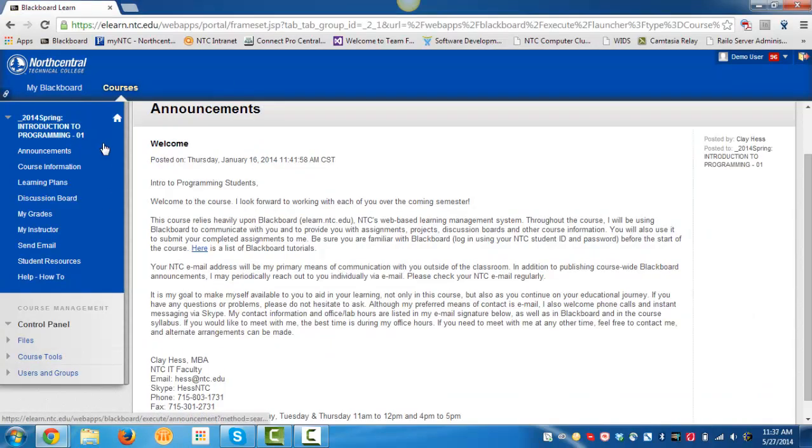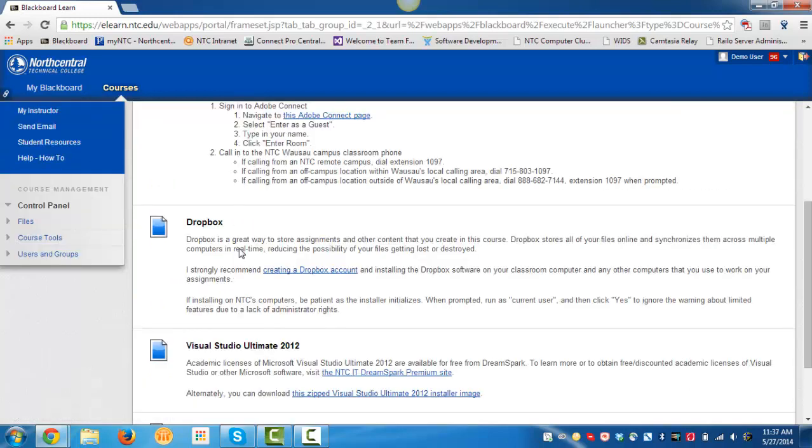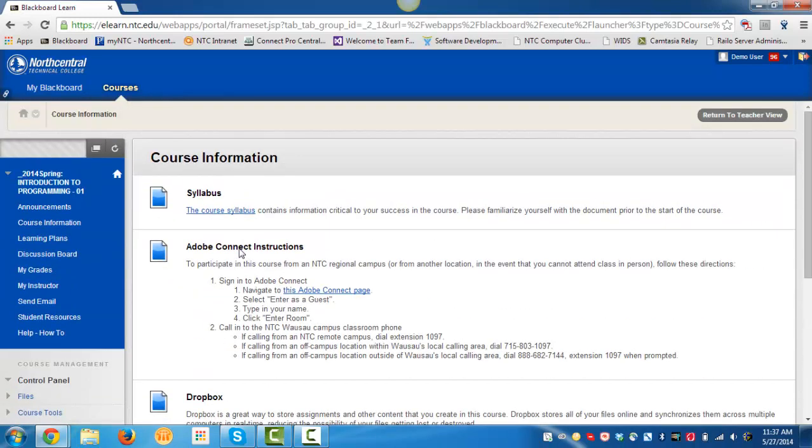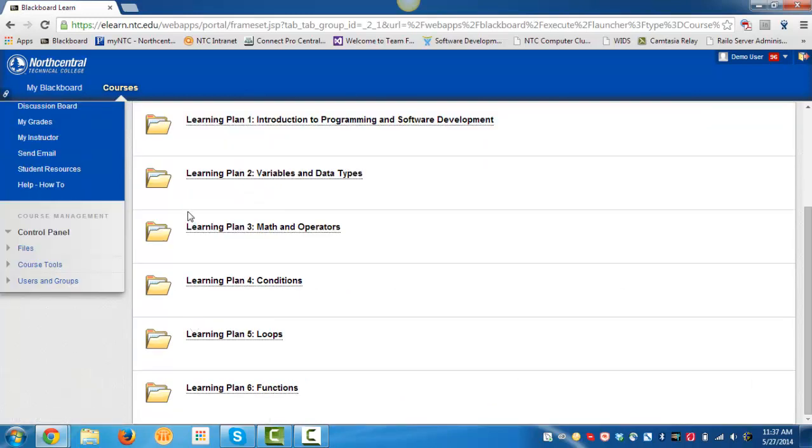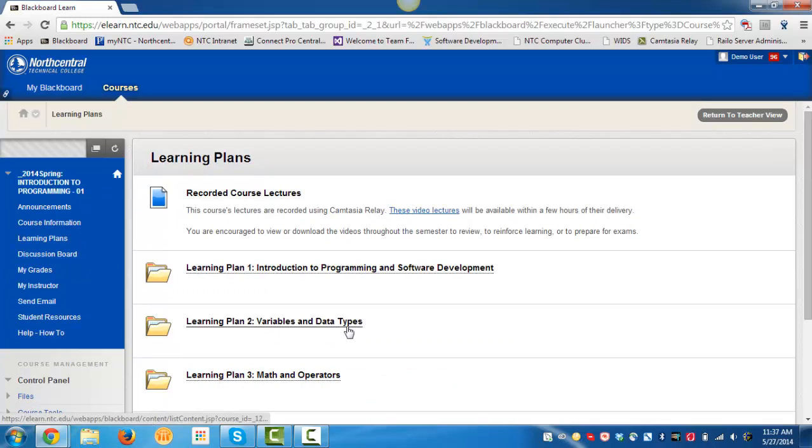Now on the left-hand side, we have our course information, and I'm going to go through this in detail in subsequent videos about what each of these are, but it's basically anything having to do with the course, the syllabus, how do we use Adobe Connect, and getting certain software and things like that. The majority of your time is probably going to be spent in the learning plans. Here's where we're going to start off with Learning Plan 1 and go all the way through Learning Plan 6, learning as we go about JavaScript and programming principles.